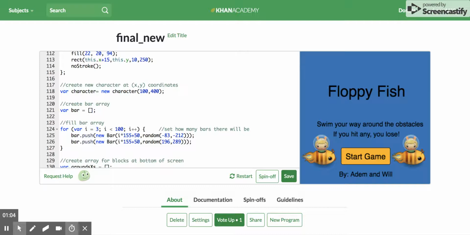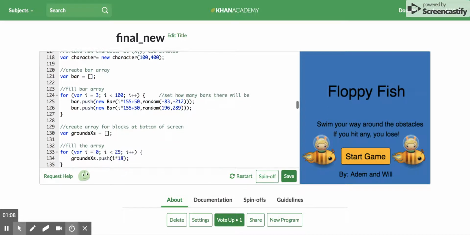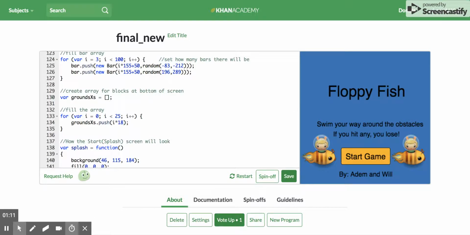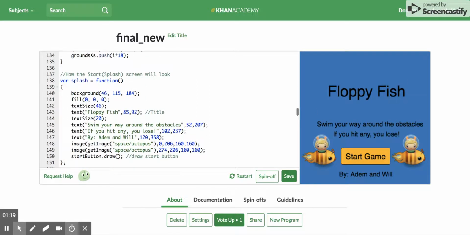Then we create a bar array. Then we fill the bar array with 100 bars twice. Then we create an array for the blocks at the bottom of the game screen. Then we fill the array with 25 blocks.